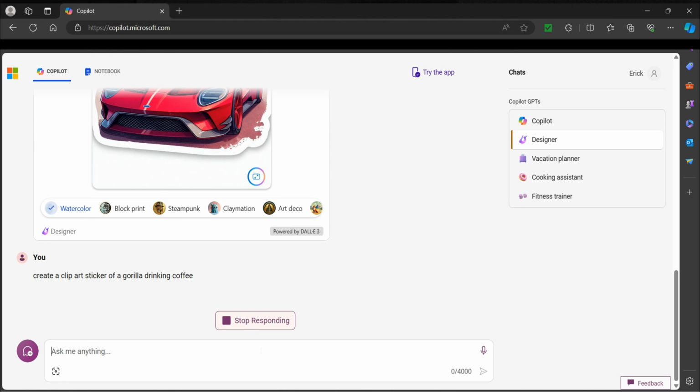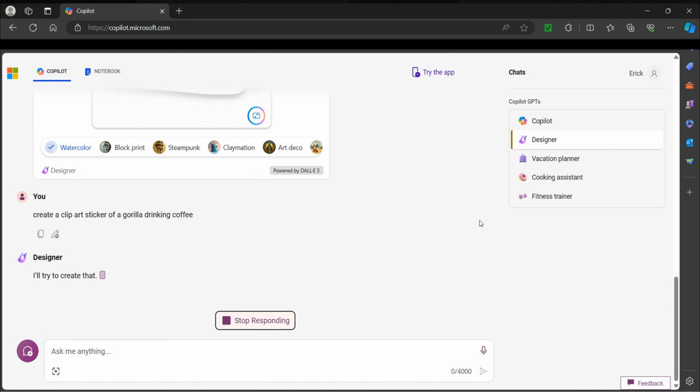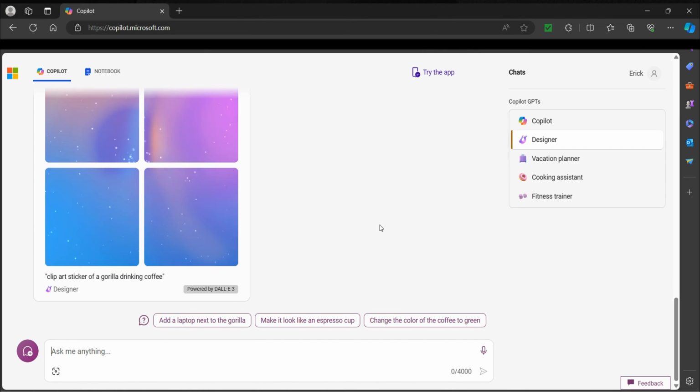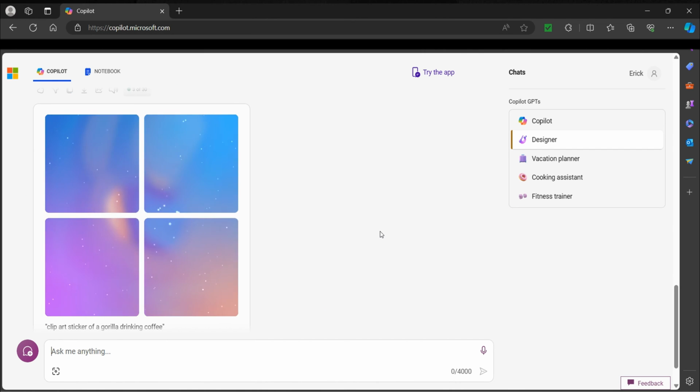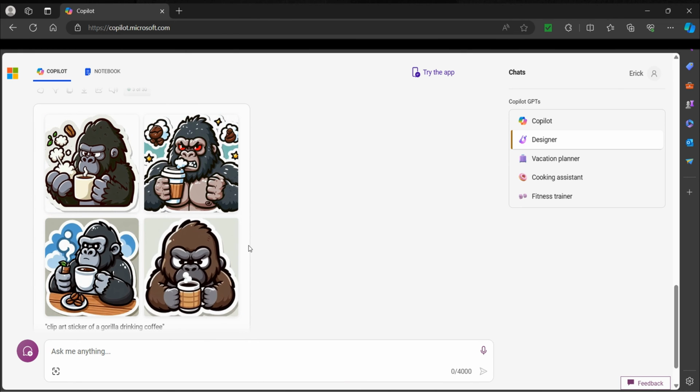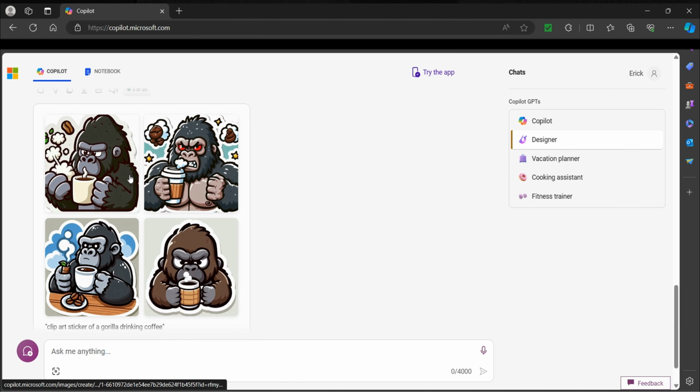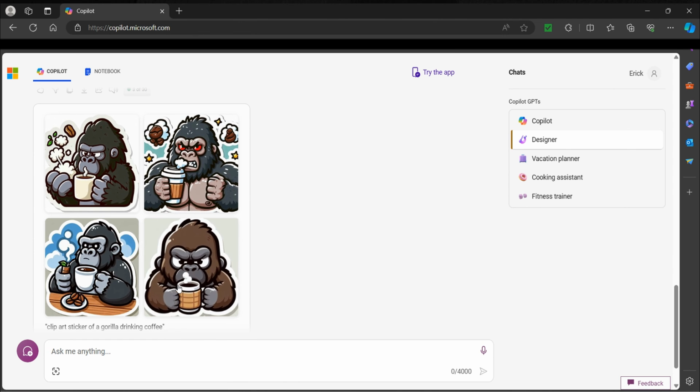And so, like before, you click it, it's going to try to think about it, as you can see that it's doing, and it's going to try to generate a few images. And so we'll bear with it while it tries to generate some sort of images just based on this very generic kind of descriptor. And so here you can see now we've got some cute little stickers of a gorilla drinking coffee. Totally random, I know, but hey, whatever.